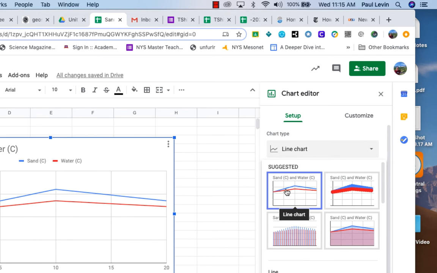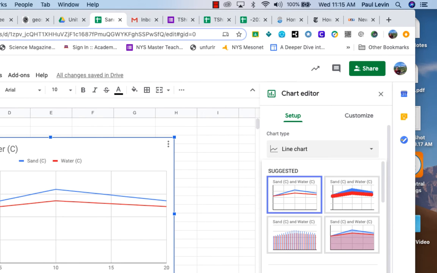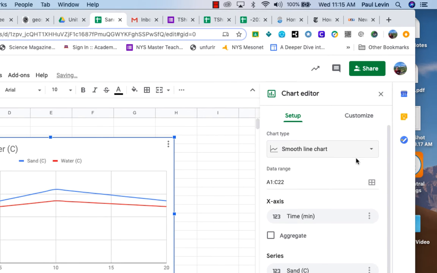So in this particular case, I just want a line graph. Here we can make it a smooth line. If we wanted to, we can make it more like a pointed line, connect the dots. So we're going to do a smooth line.